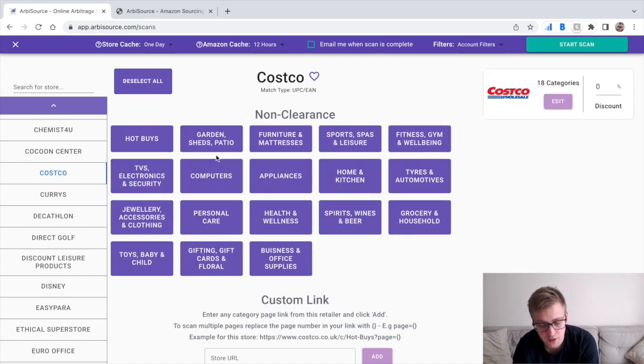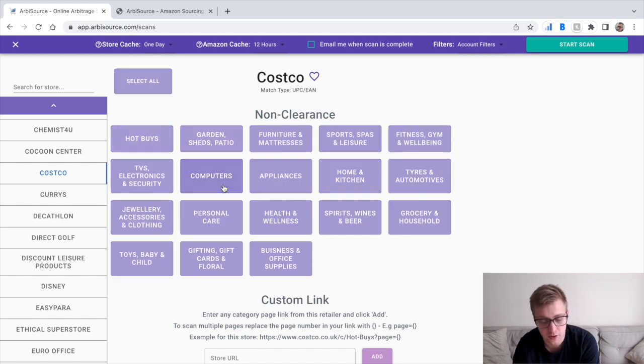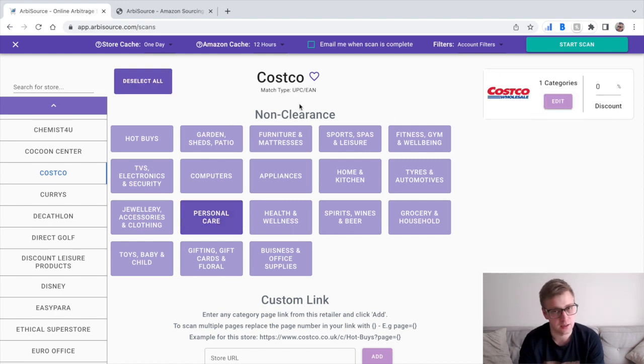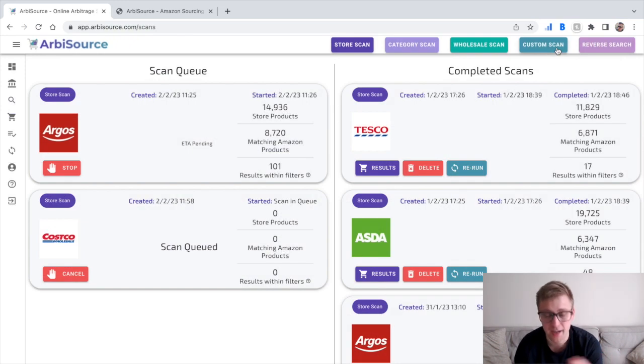You can select all of the different categories, or you can select individual categories, depending on the categories you sell. You can select up to 20 categories, but you can run multiple scans. So you can select 20 categories, do one scan, do another 20 categories, and do another scan, and so forth. So by doing that, you can select random categories, let's select them all, and you just start the scan. Boom, it's as simple as that.